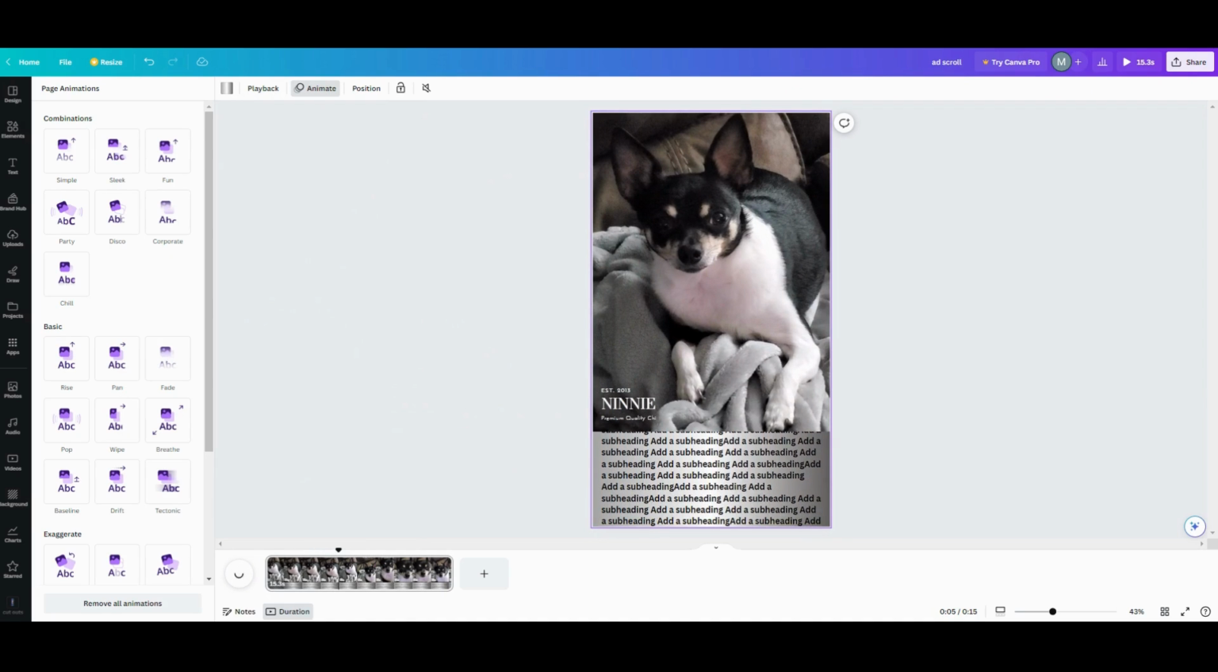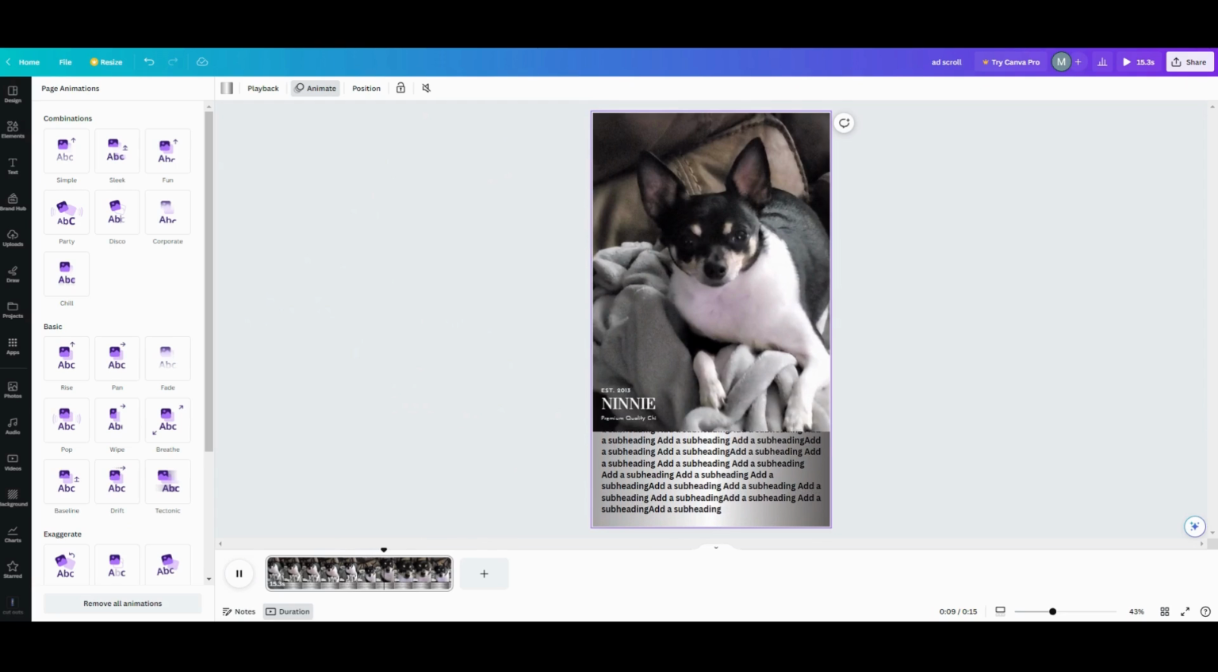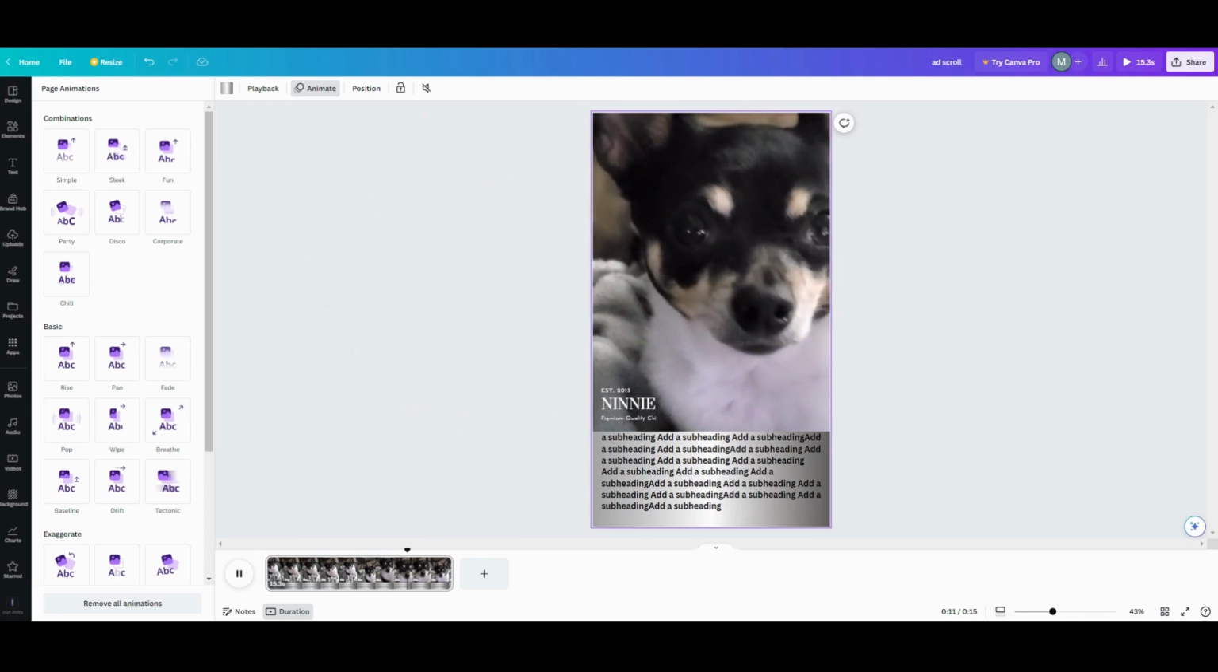And that's how you do that. And that's a quick little easy way to do scrolling text, especially for your mobile platforms.